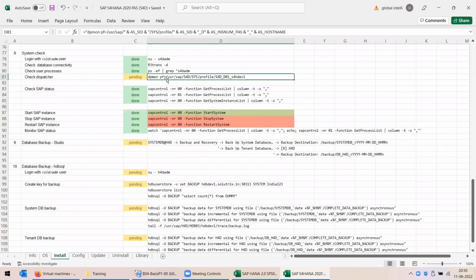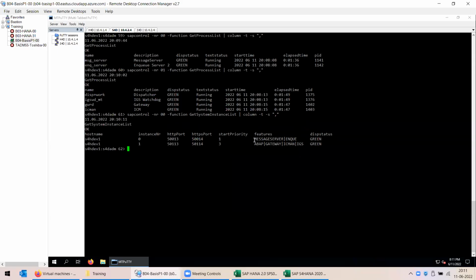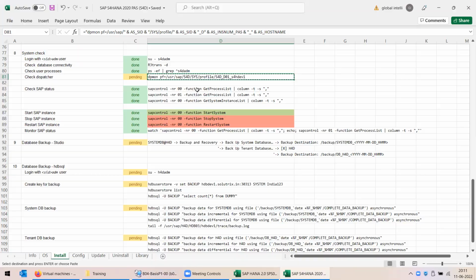Now, one more thing. If you want to check the processes which are running for your application server from the operating system level, you can use the command dpmon. This is the dispatcher and monitor. You have to give the path of your profile.